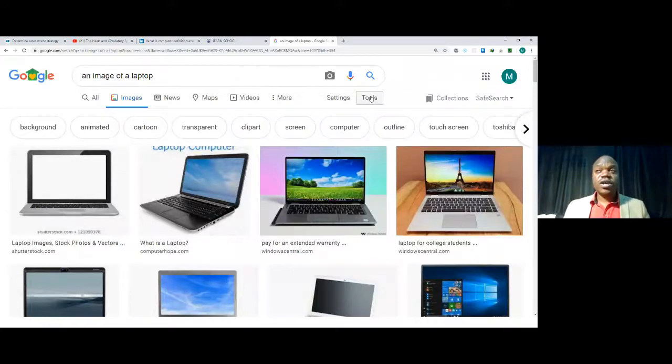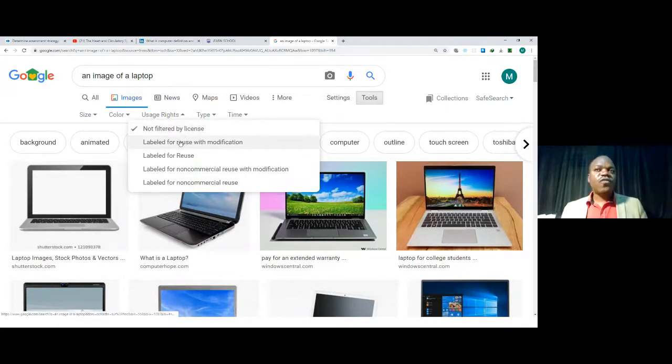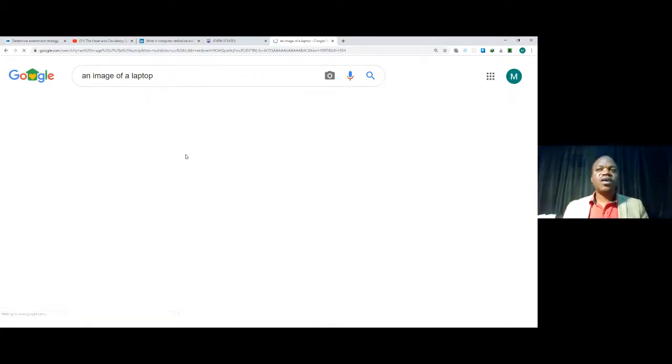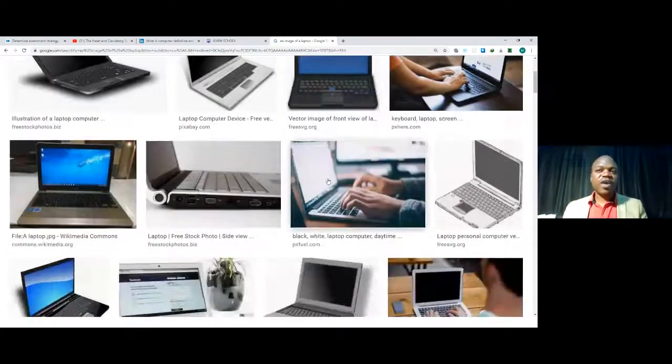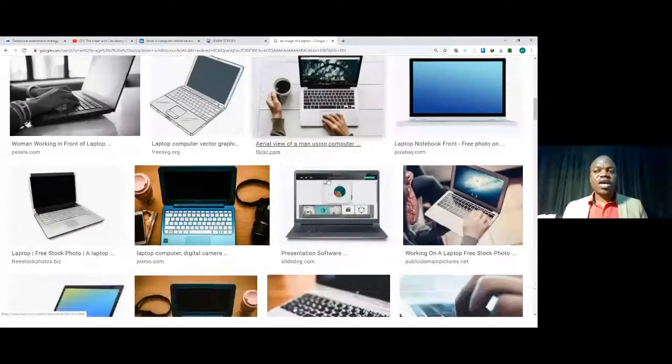But I want an image that does not have a problem with copyright issues. And then I click on tools. When I click on tools, you can see another level coming in. There's size, there's color, then user rights. So it's what I can drop down and look for those which I want to filter. I want to filter these images so that I get one which allows me to reuse with modification if I want to modify the image, or even reuse, labeled for reuse. Let me get those ones which allow me. So all these images that we have here are allowed, I can reuse them the way I want because the owners have allowed us to reuse them.